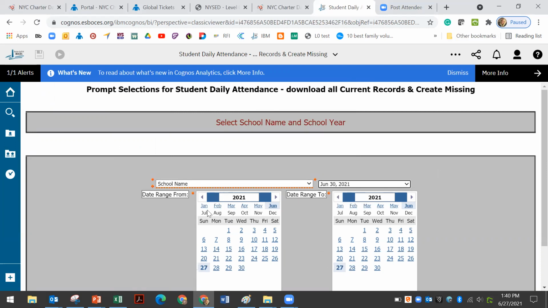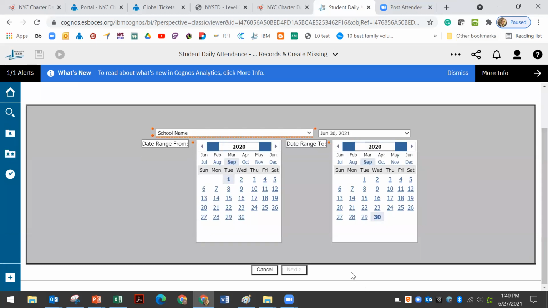To work with the fall term, you need to change the year on the start date range. You want to look at 2020, and I'm going to choose September, and I want to start on September 1st. To look at only the month of September, I need to change the end date from September 1st to September 30th. You could actually run it for one day, but I think you'll be frustrated if you have to run this 180 times because you had school on 180 days this year. And then you just scooch down on the screen and hit next.